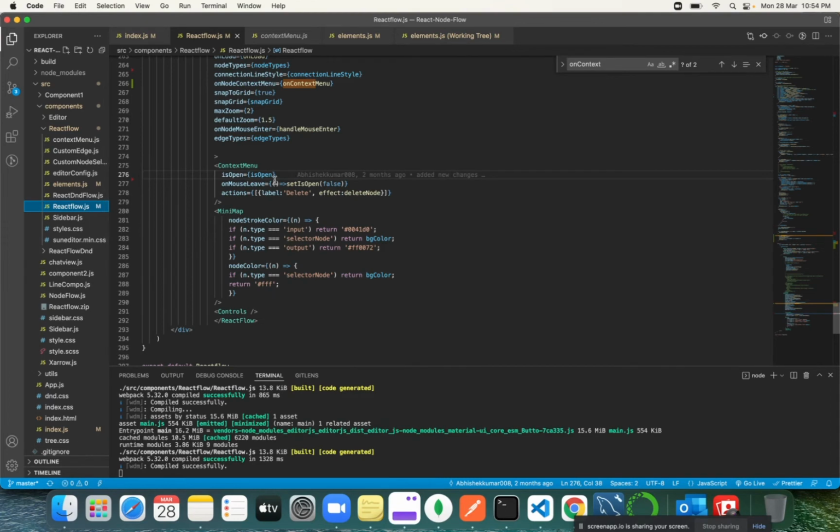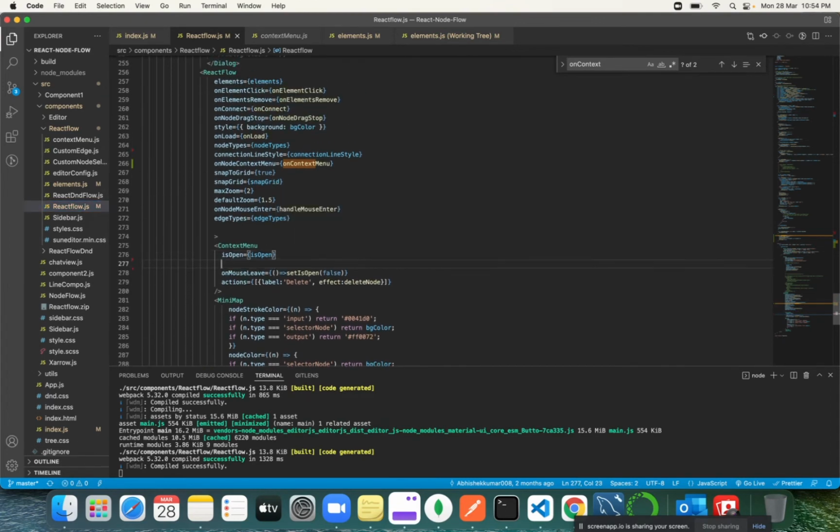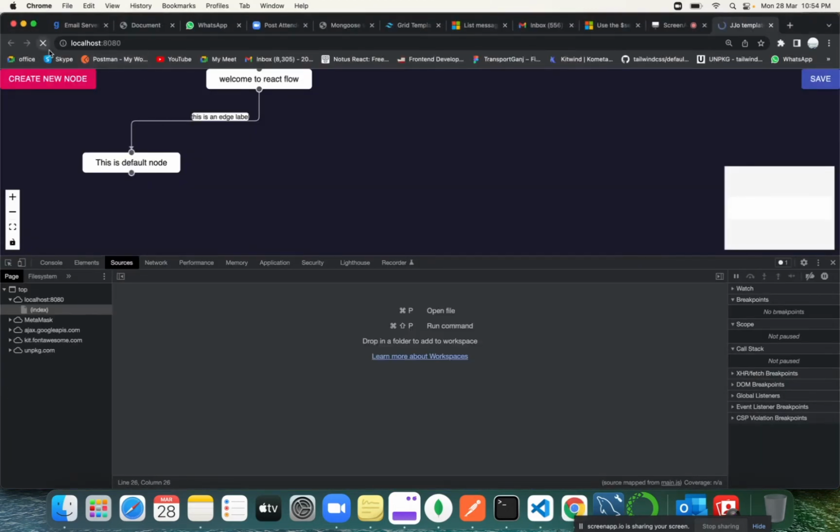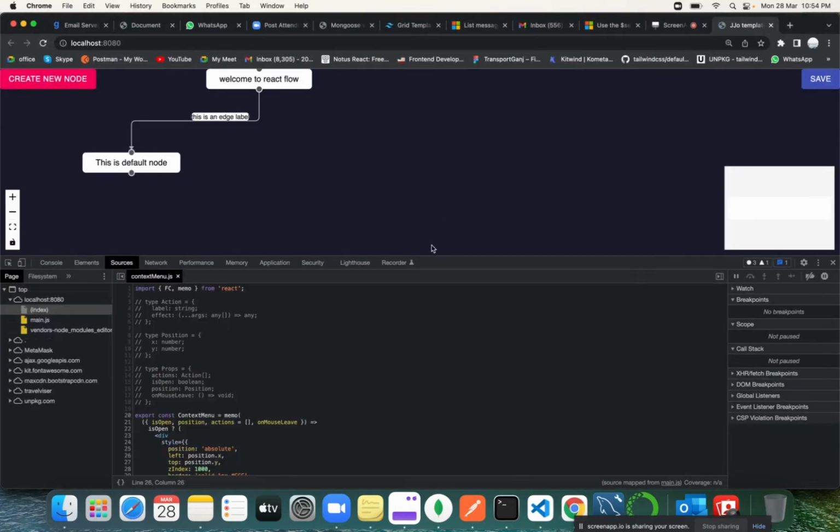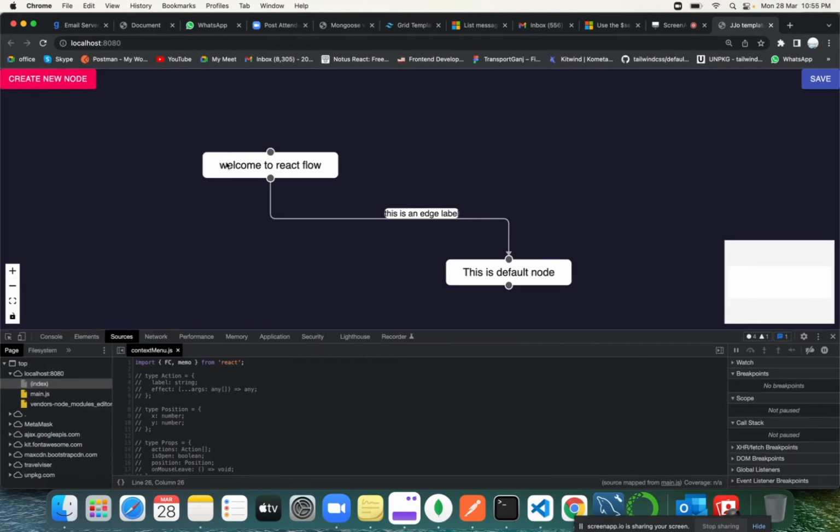So let me pass the position over here. Position equals position. Okay, now let's reload this and you can see. If I right click on this node, you can see this delete button is coming. If I click on this delete button, you can see that node has been removed.